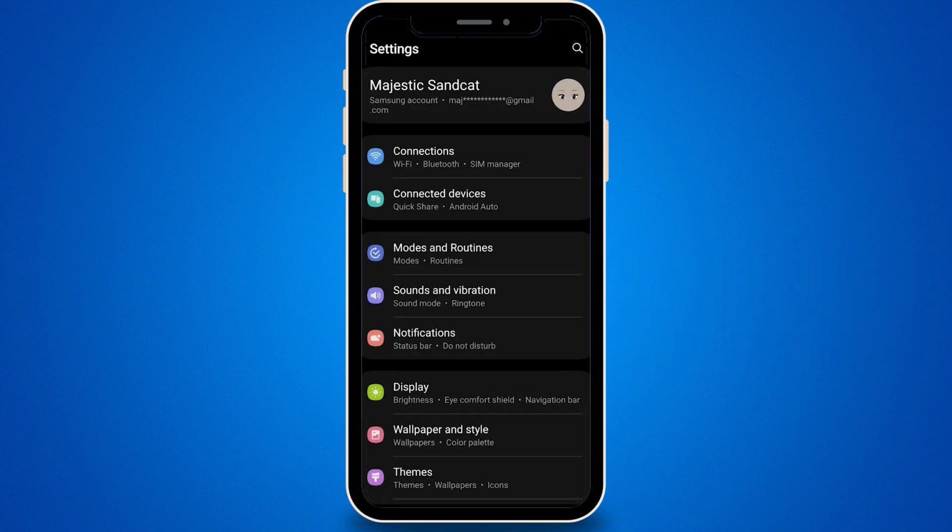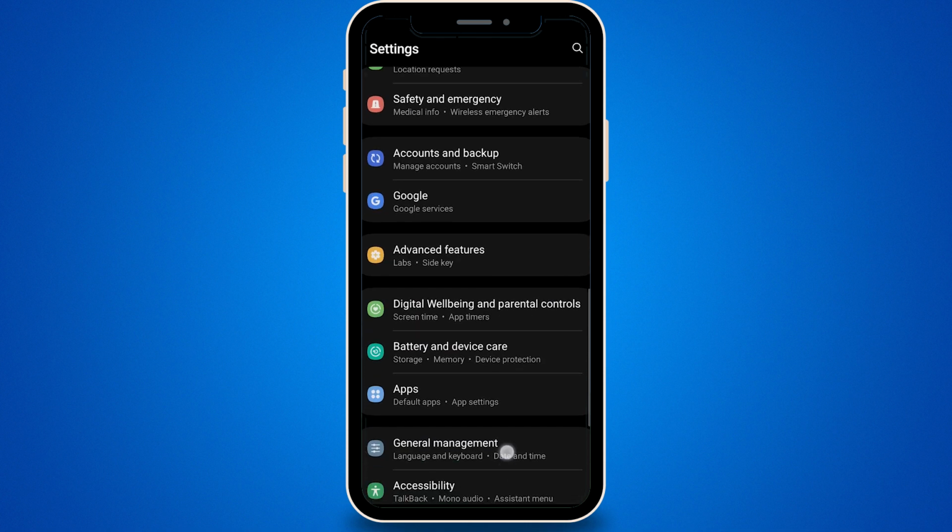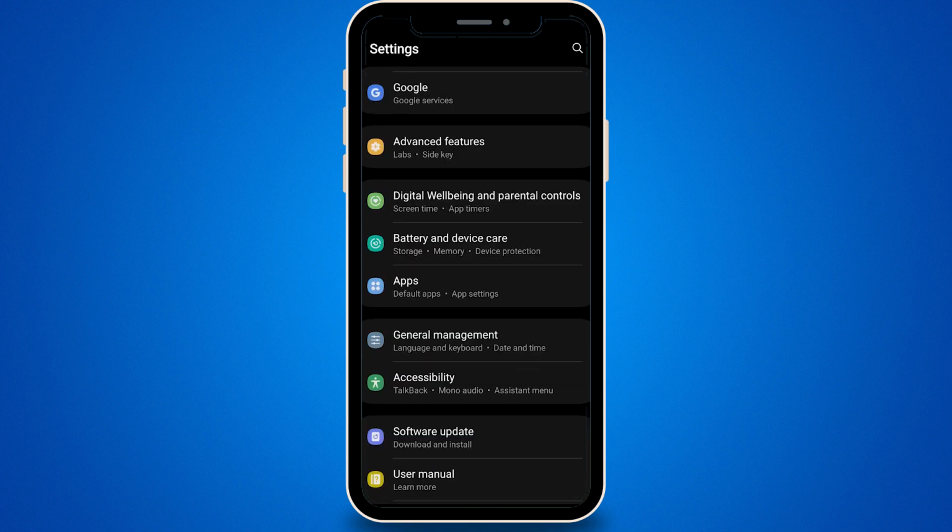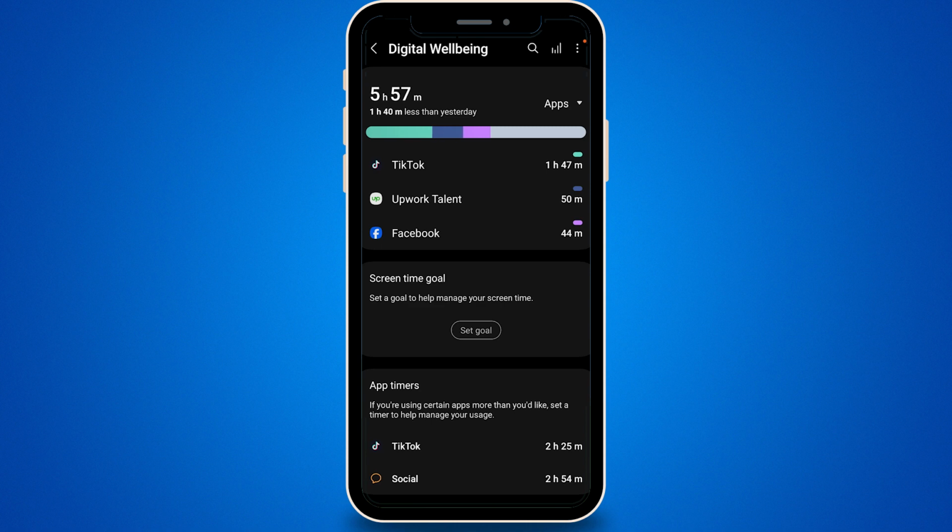Open your Settings app. Find the Digital Well-being and Parental Controls or a similar phrase. Depending on your Android version and device manufacturer, this option might be located in various sections such as Privacy, Usage, or Device. When you've located Digital Well-being and Parental Controls, tap on it to enter this section. This is where you'll gain insights into your digital habits and app usage.